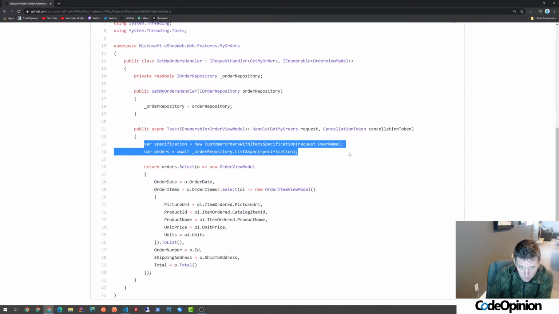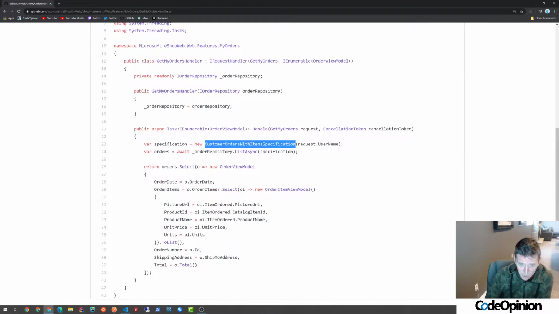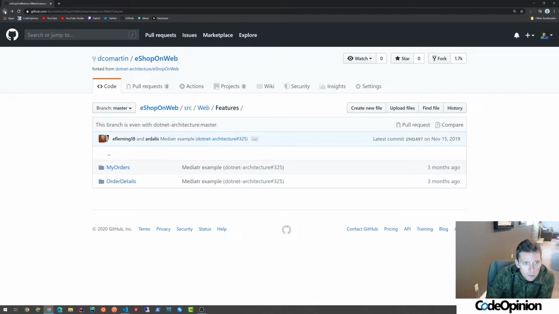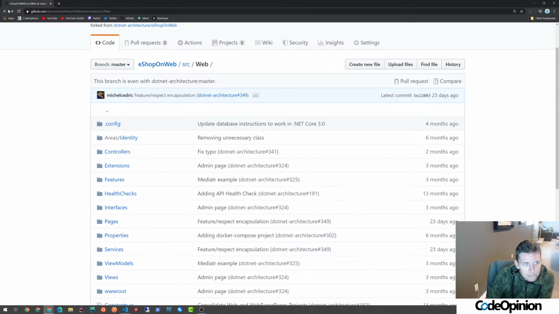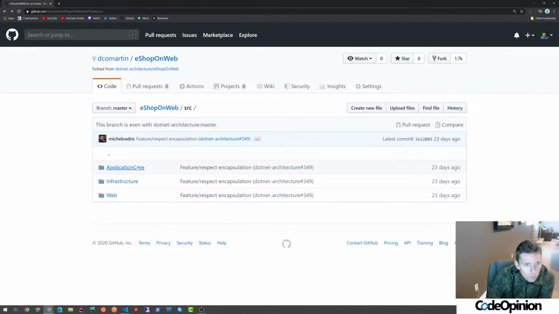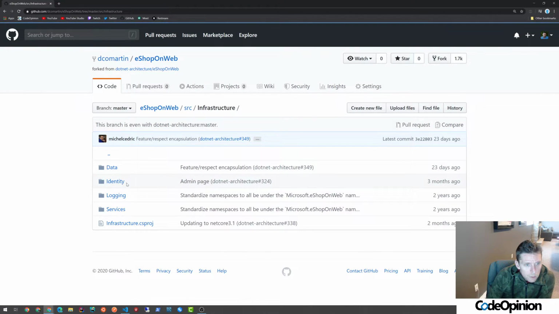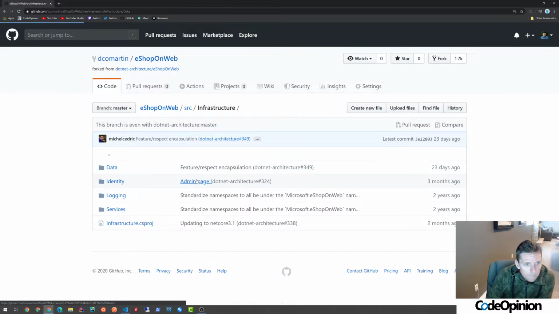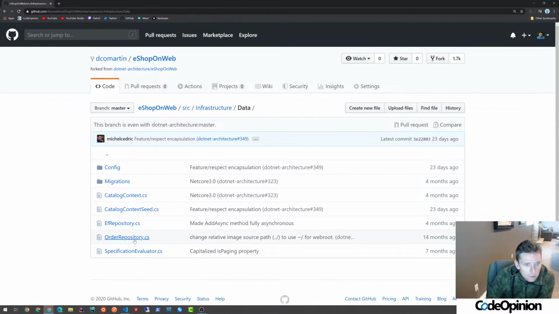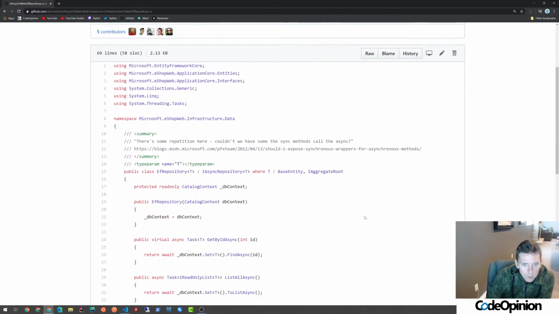to do that. Even if you had a specification that wasn't doing the includes, sure, but how do you specify that you don't want the entire order, you just want the date? So I'm curious, is there something on the repository that would do that a little bit more? Let's see how they're doing that. Let's go back to here. Yeah, EF repository.